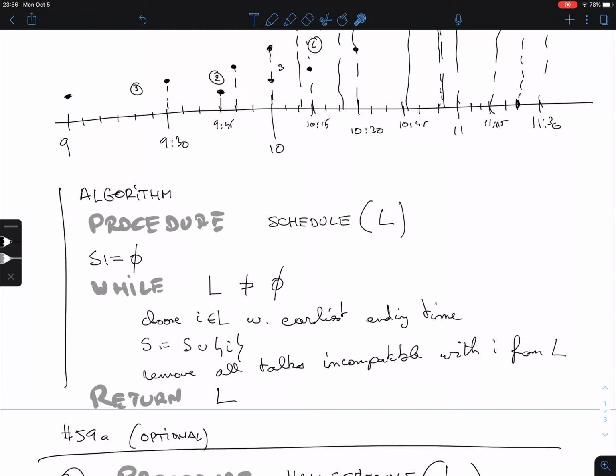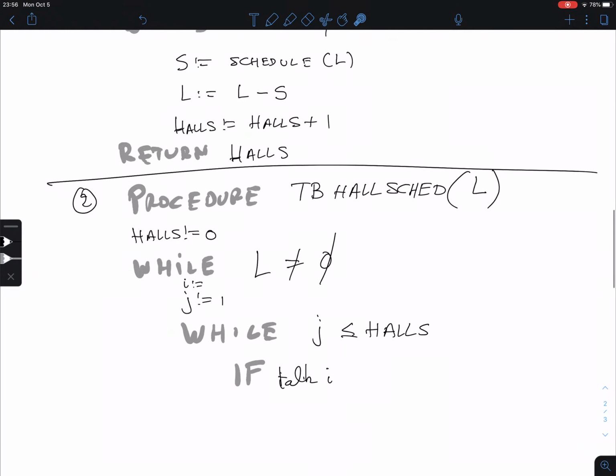Now, instead of trying to put it in this one hall, I'm going to put it in whatever hall I can, starting with hall 1. If that doesn't go, I go to hall 2. Okay, so I is going to be the talk with the earliest end time. Sorry, it's a little bit small here. Let me make this a little bit smaller. So if L is not empty, let I be the talk with the earliest end time.